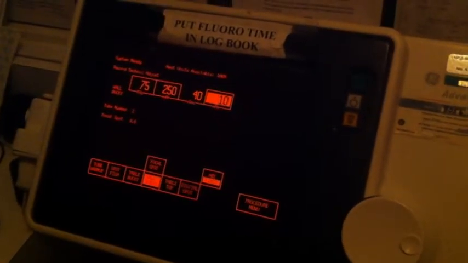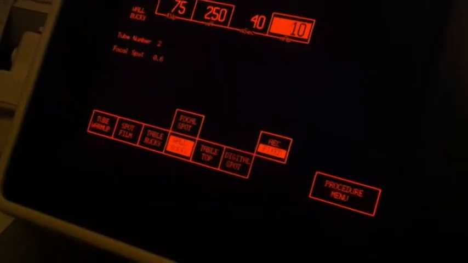For the technique that I would use for a shoulder, for the first three shots, which are the neutral position, the external position, and the internal position, I would use 75 kVp at 10 mAs. For the lateral Y view, I would probably bump up the mAs since we're shooting through more density. I'd probably put it at 16.